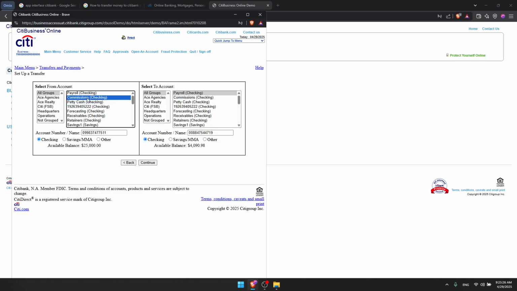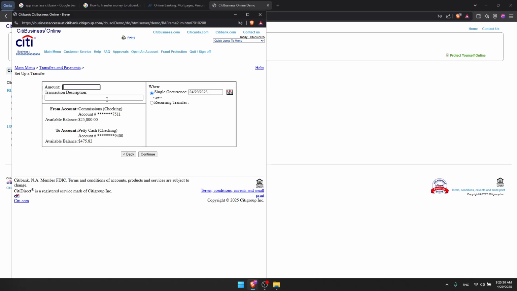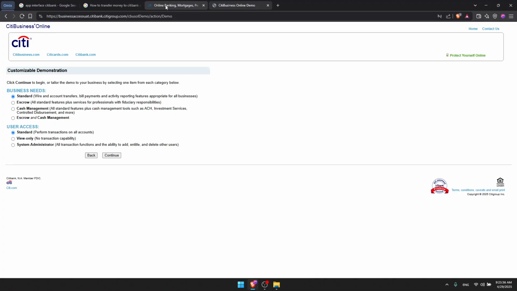So you can choose the account that you want to send money from to the account that you want to receive. You can click on continue, enter the amount and transaction description, and you should be good to go. This is if you want to transfer. If you want to deposit, of course, there are other ways to do so.